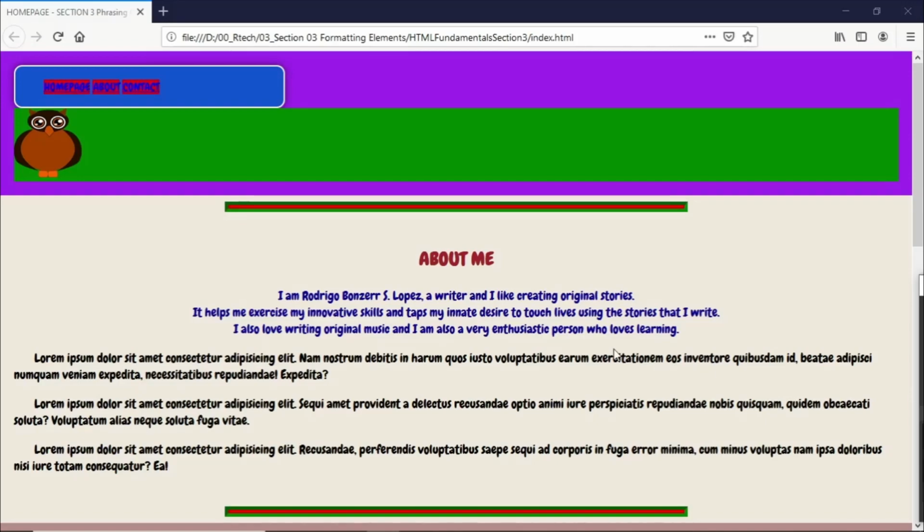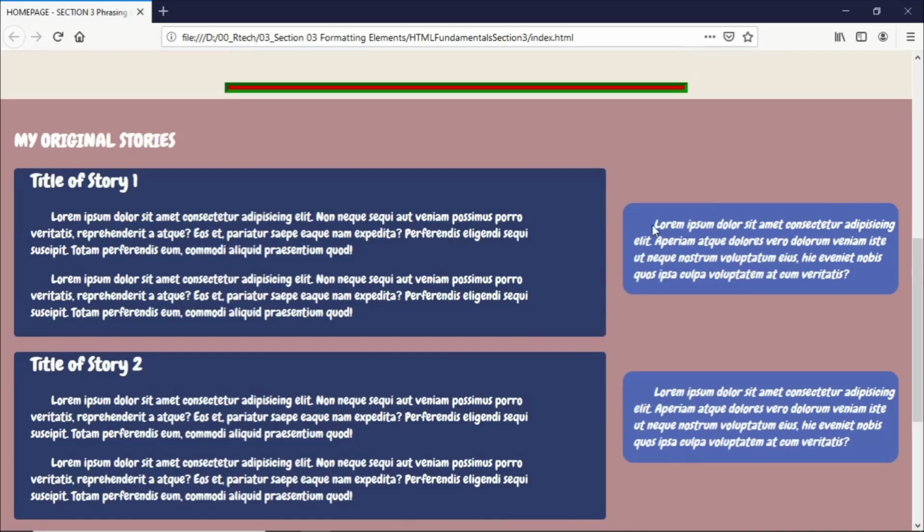Okay everyone, in this next lesson we will talk about the text shadow property that will be allowing us to create a text shadow for text inside of our elements. So this property will be adding shadow to the text.